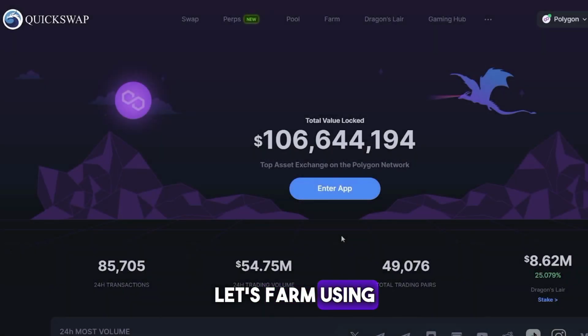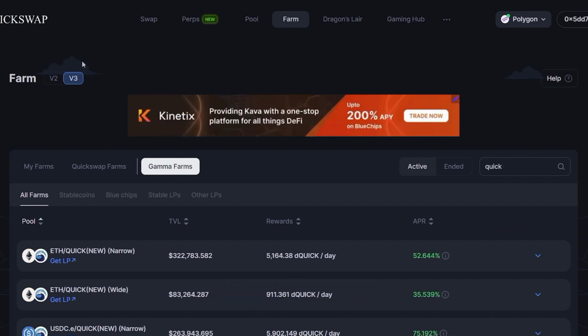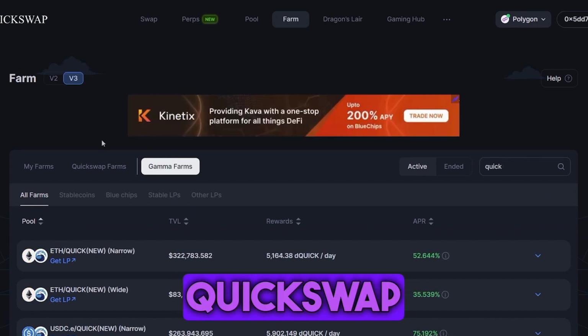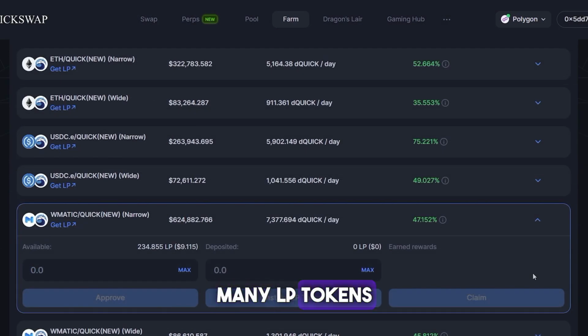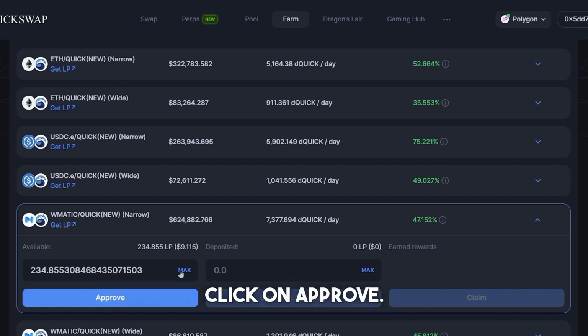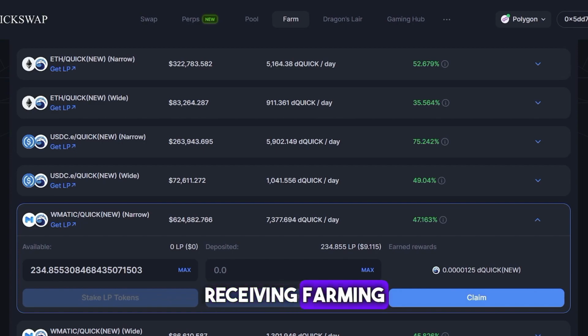Let's farm using our QuickSwap LP tokens. Click on the Farm tab. Choose either V2 or V3 farms. Also decide if you'd like to participate in QuickSwap or Gamma farms. Then click on the farm you have LP tokens for. Identify how many LP tokens you wish to deposit. Click on Approve, then stake your LP tokens. Now you'll start receiving farming rewards.